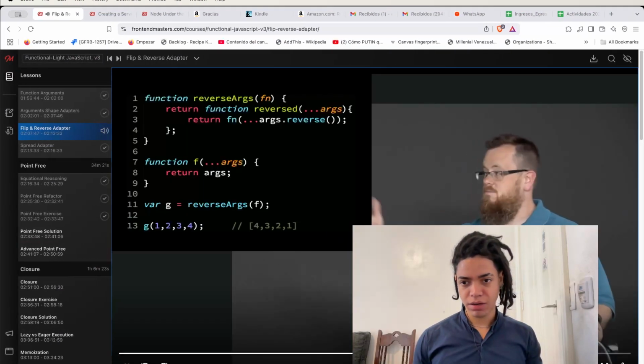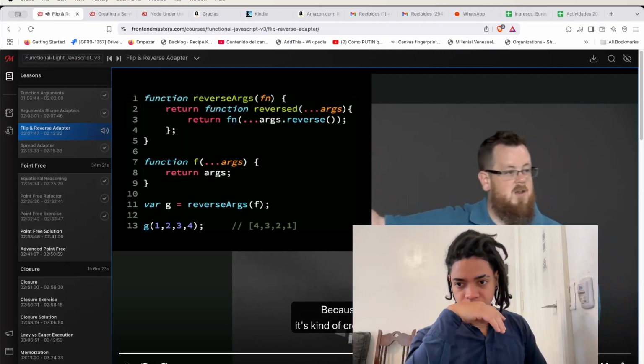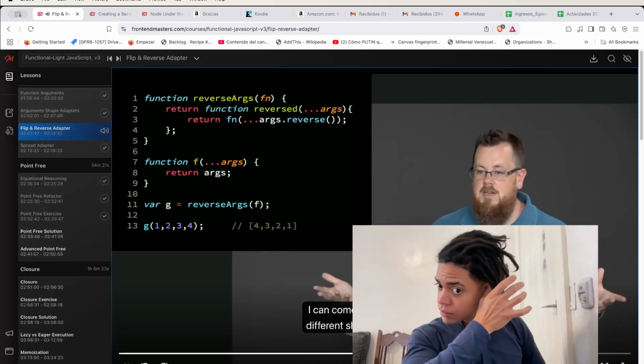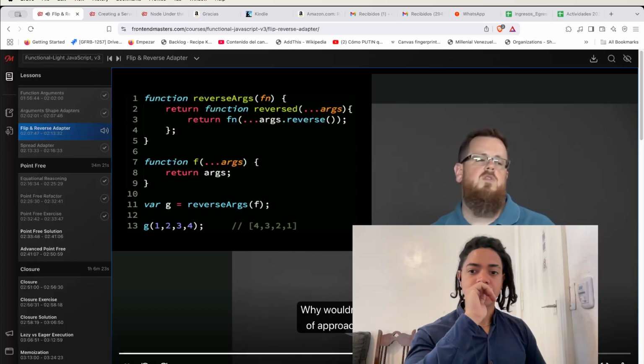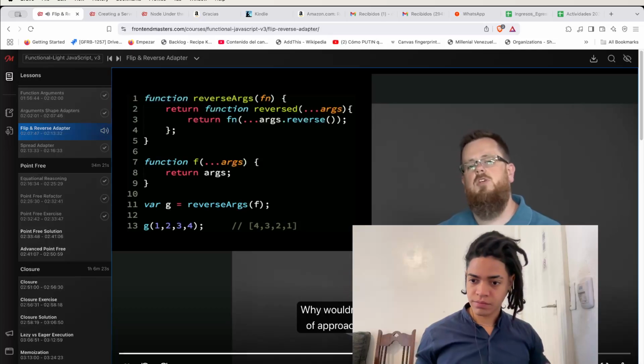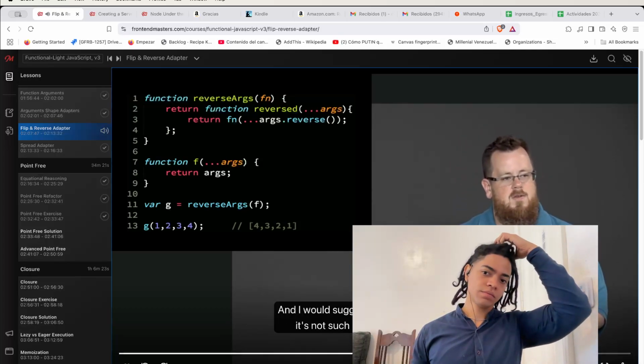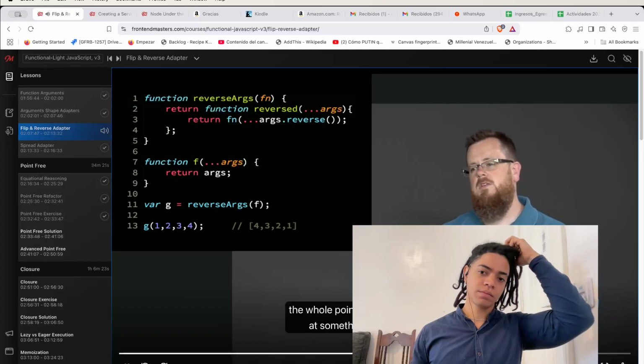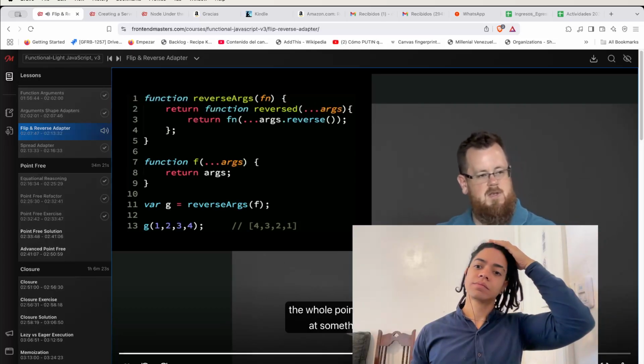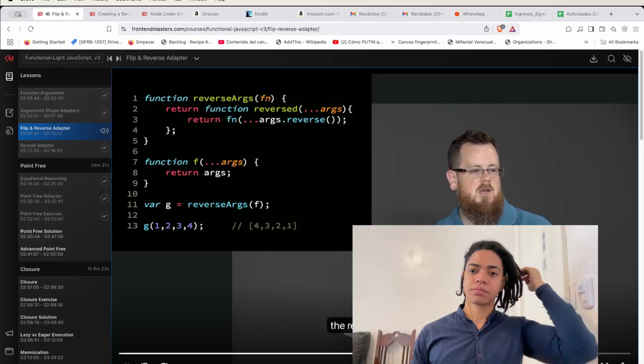So yeah, I know. Quite honestly, it's kind of creative and fun to do so. I can come up with all kinds of different shape-changing ones. Why wouldn't that be a good way of approaching my code base? And I would suggest to you that maybe why it's not such a great idea is because the whole point of being able to glance at something is the familiarity, the recognition of it.